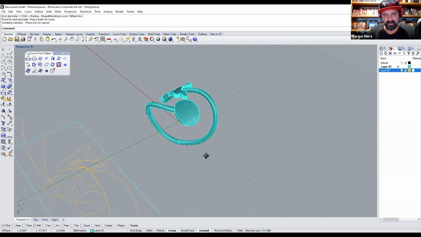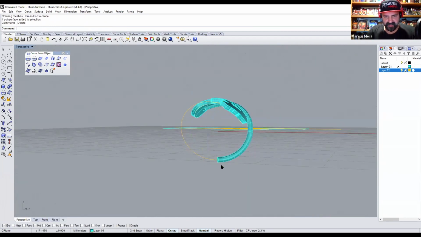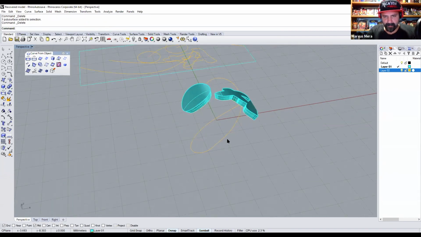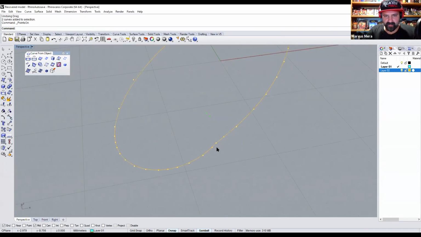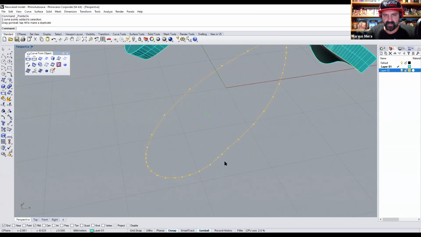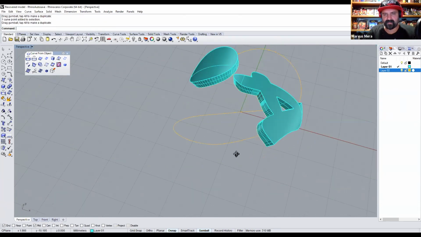It's a little kinky. Let's see, how can we fix that? So one of the best ways to fix it, undo, select the curves, and let's hit the points over here. And we're going to now just shift it a little bit and get rid of that kink. Highlight it, eyeball it, shift it a little bit, and I think that's better.